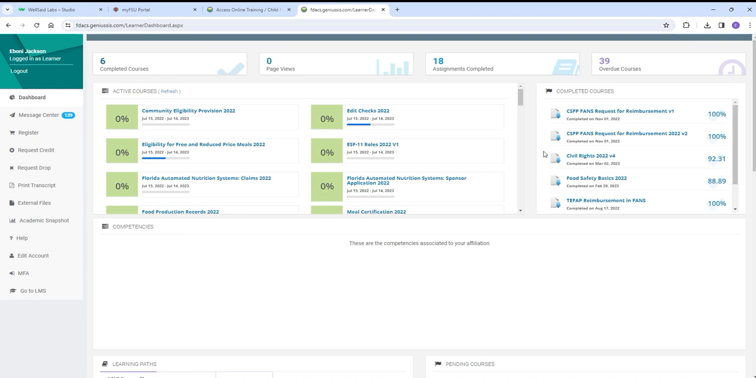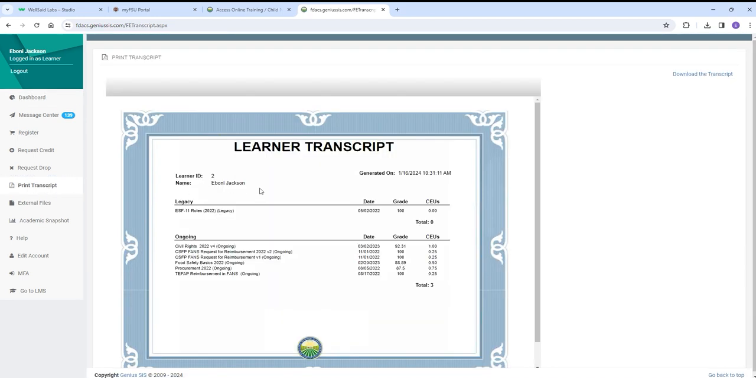If you completed a course and want to view your certificate, you may do so by clicking on the desired course in the Completed Courses section. Then click on Download Certificate in the Course Options bubble. From here, you can also retake the course. To view your transcript, click on Print Transcript in the left side menu. Then select the Download button in the top right of the screen.